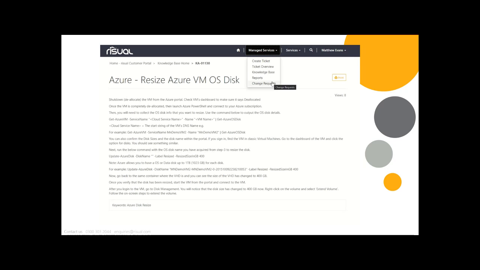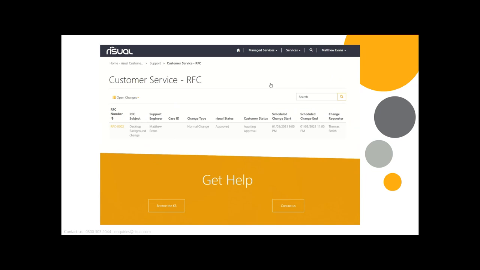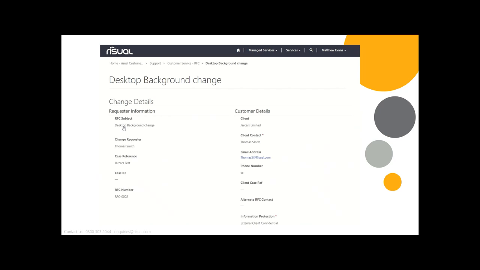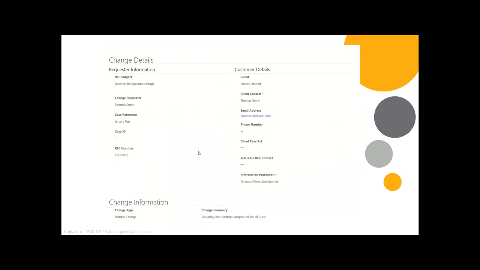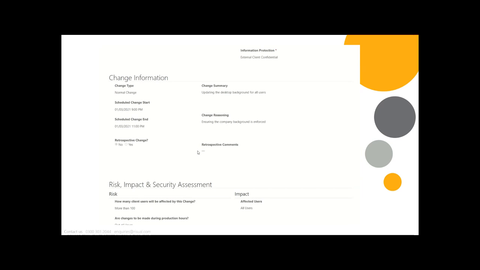So what we'll go and do now is have a look at what a change request looks like in the Hello portal. Great, we've got one change request, it's for me, so let's have a click in and see exactly the information about that change request we've got. So we get a breakdown of all the important details all in one screen. And as you can see, this is just updating background information, for example.